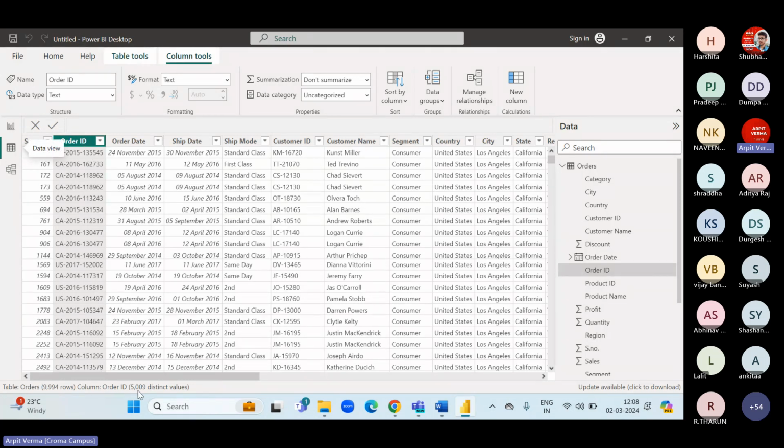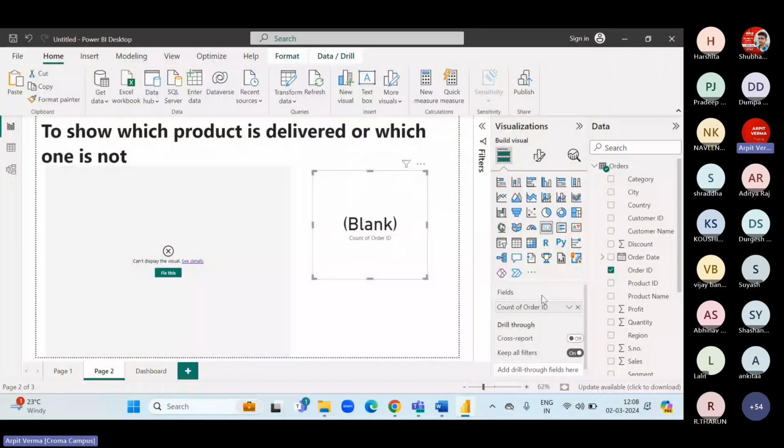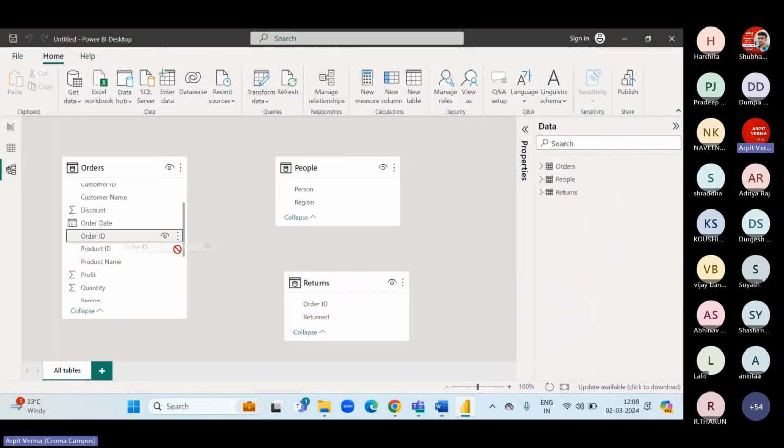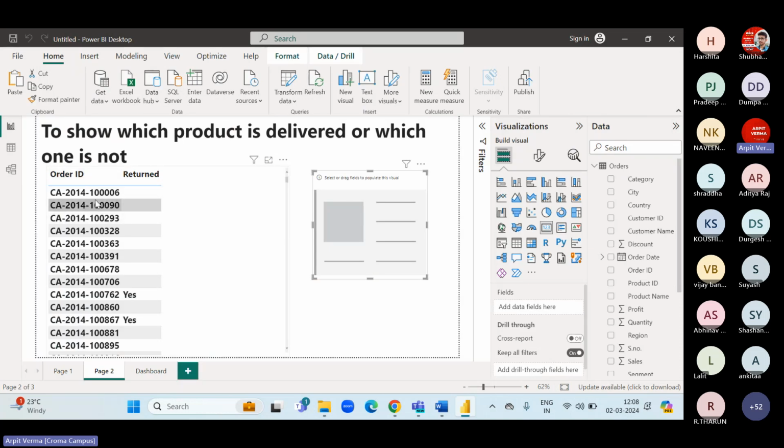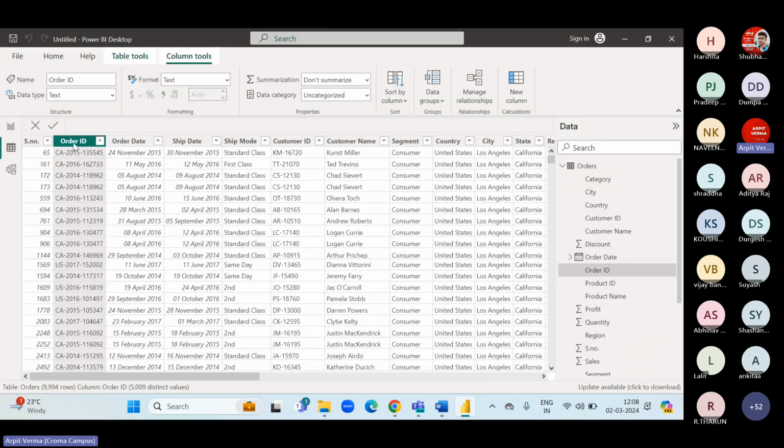It will show 5009 basically. Not to worry about that. We have a second different option. Don't worry. Just create a connection basically. So I'm creating a connection between order ID and order ID, so that the graph will be visible over here. So these are the orders which have been delivered, and these are the orders which have been returned. Now do one thing. I want to count these orders.